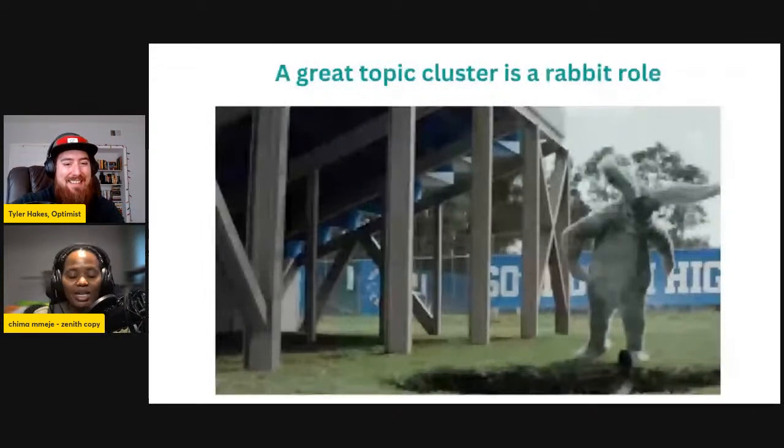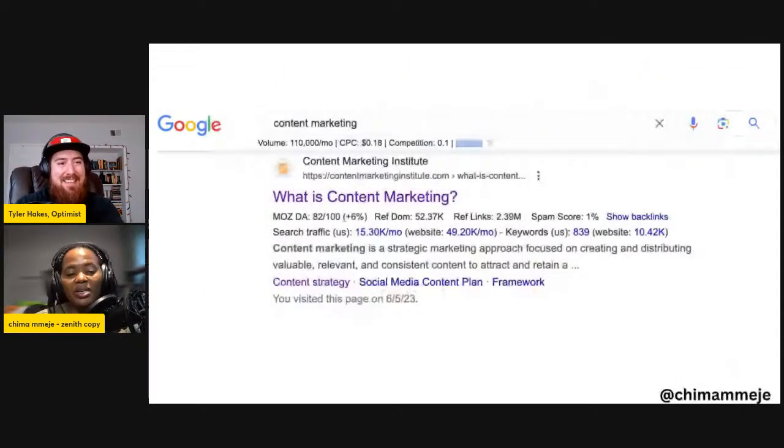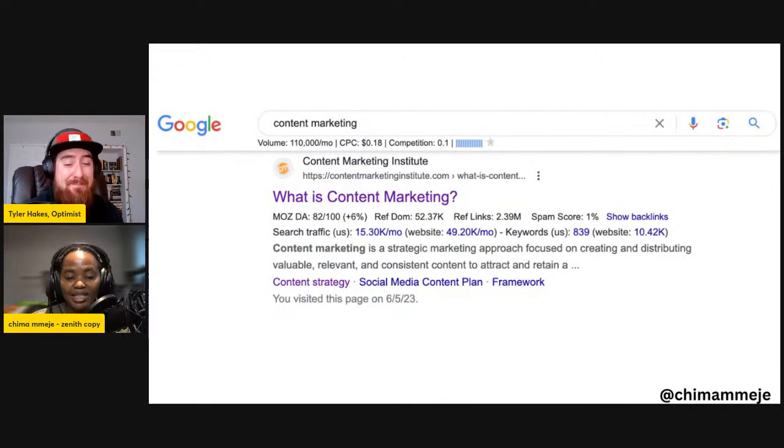Now, this is a very good example. The keyword here is what? Content marketing. Look at that search volume, 110,000 monthly search traffic for that keyword.